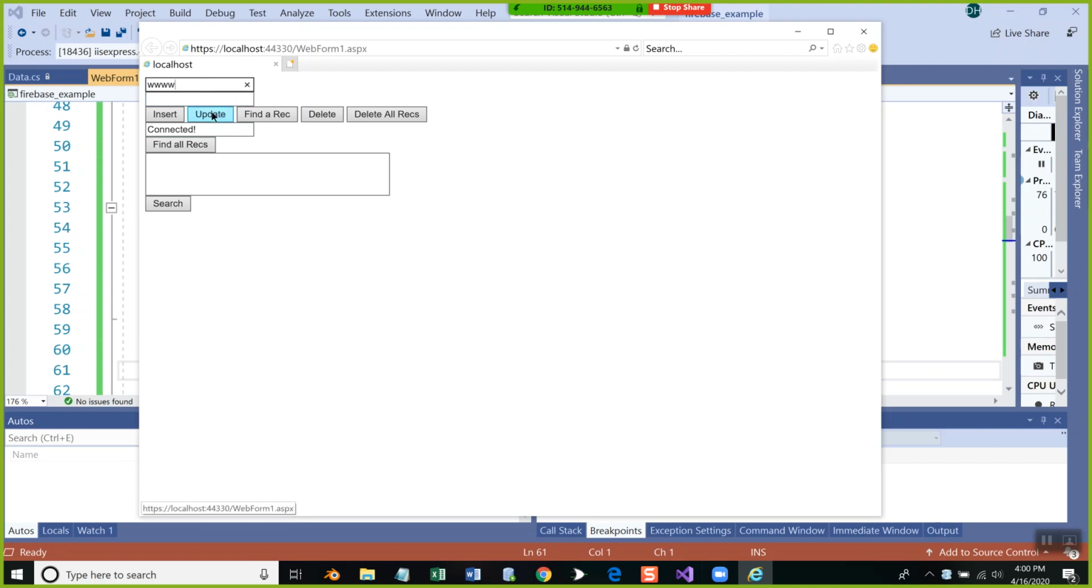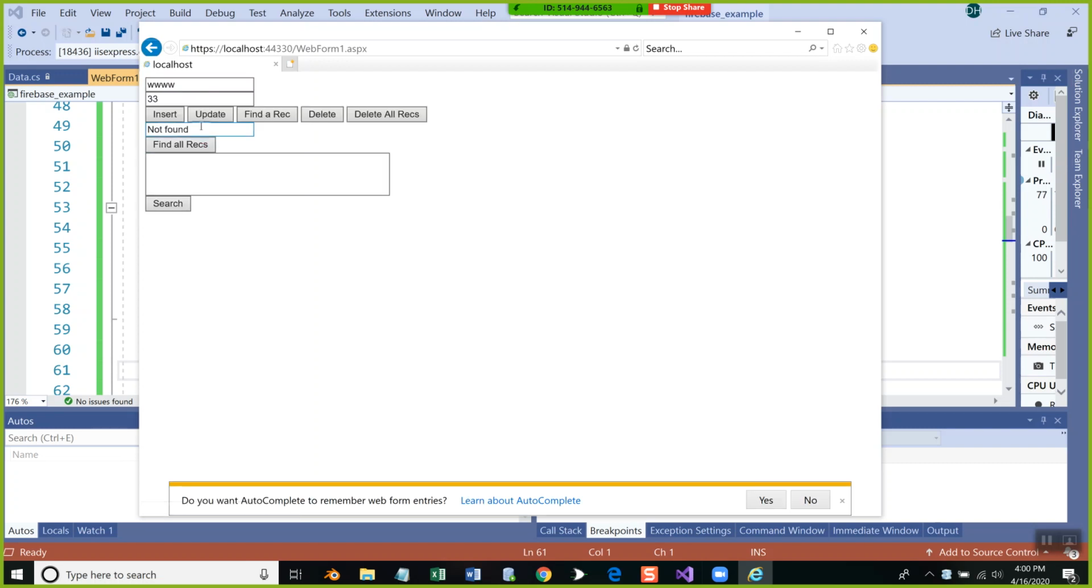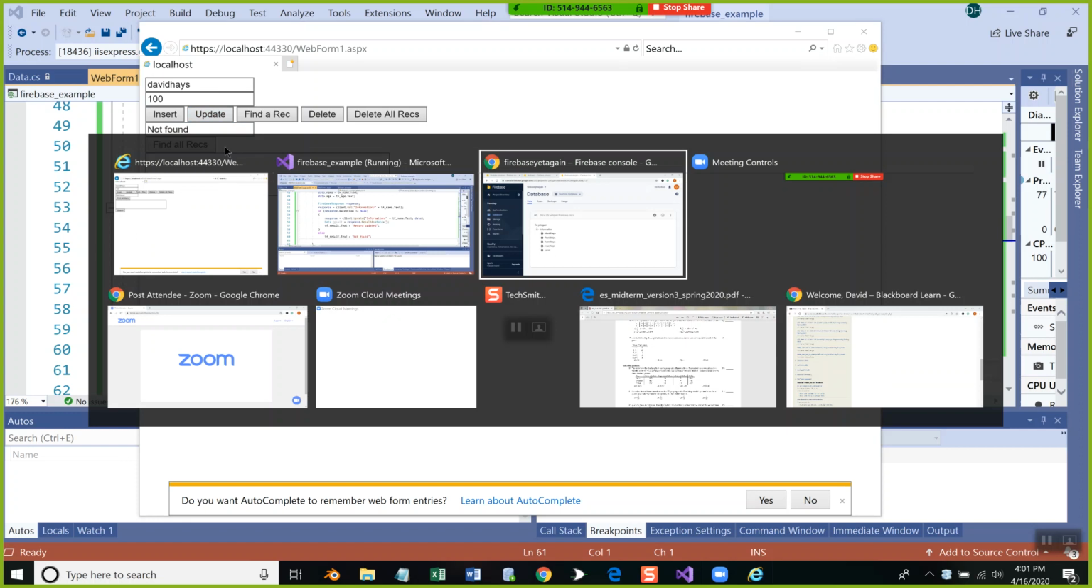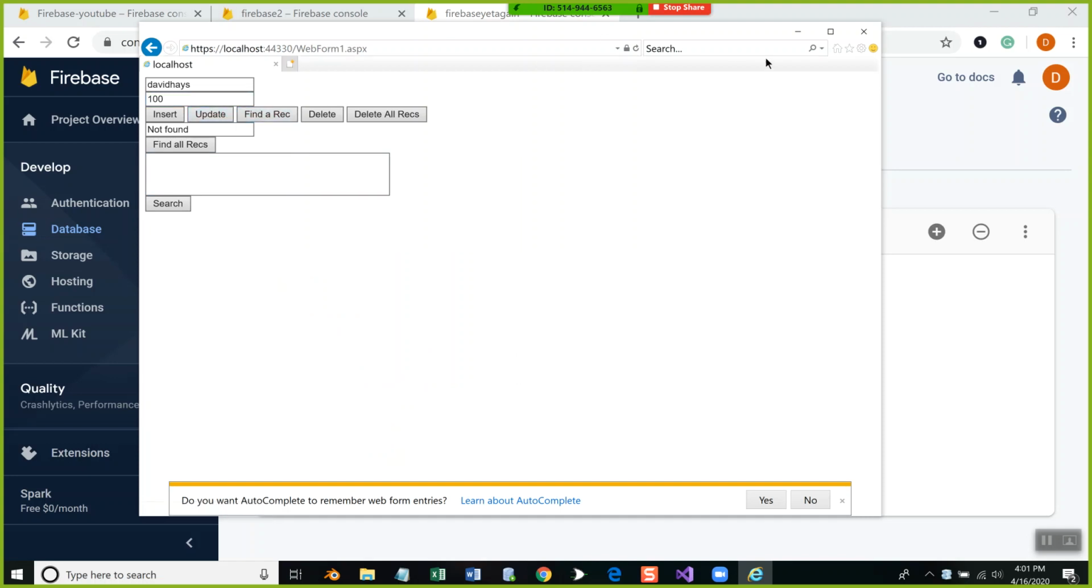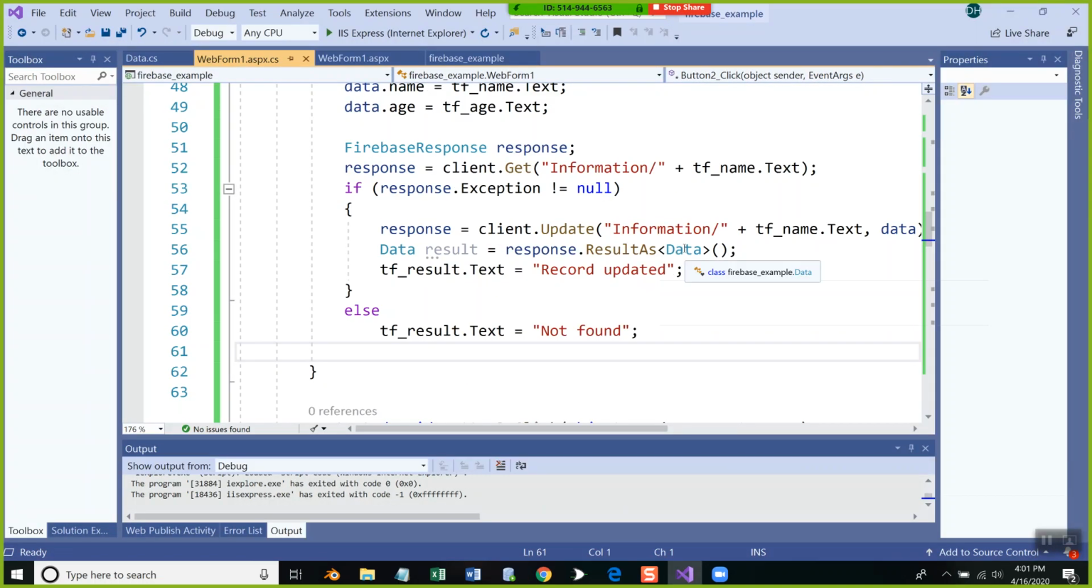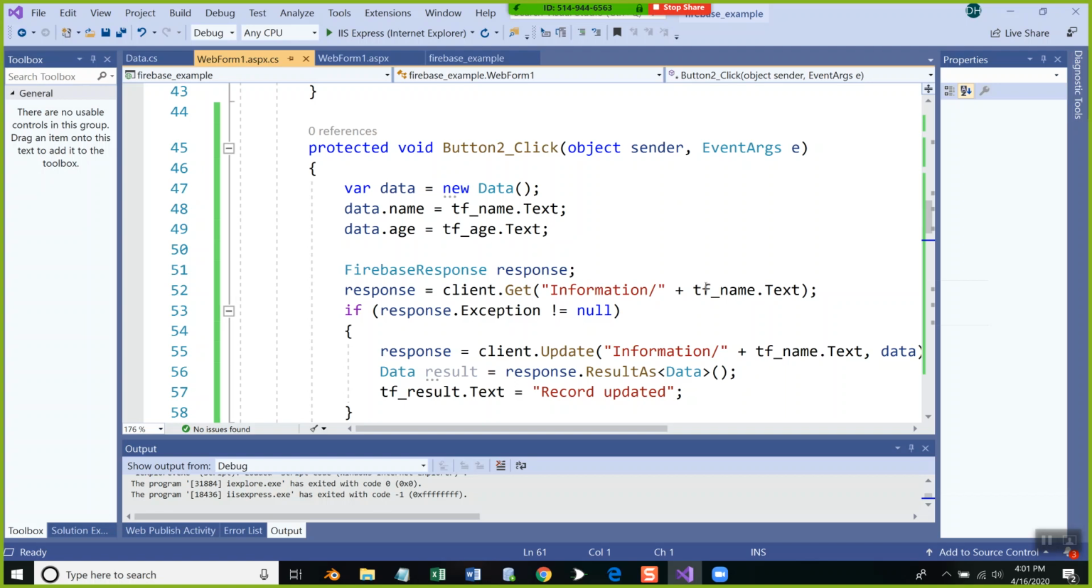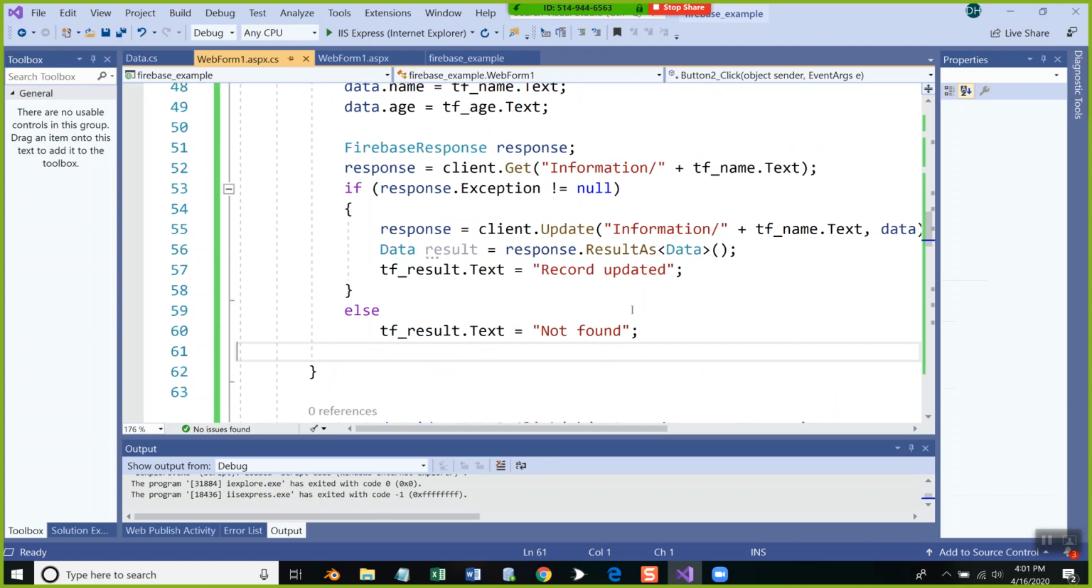Okay, so update, not found. Perfect. David Hayes, 100. Not found. That's not good. It's not updating it. Yeah, something's wrong there. Why is it returning an exception of null if it finds it?